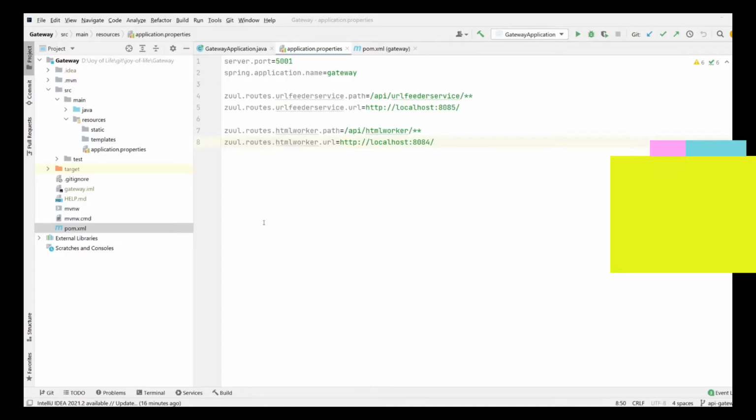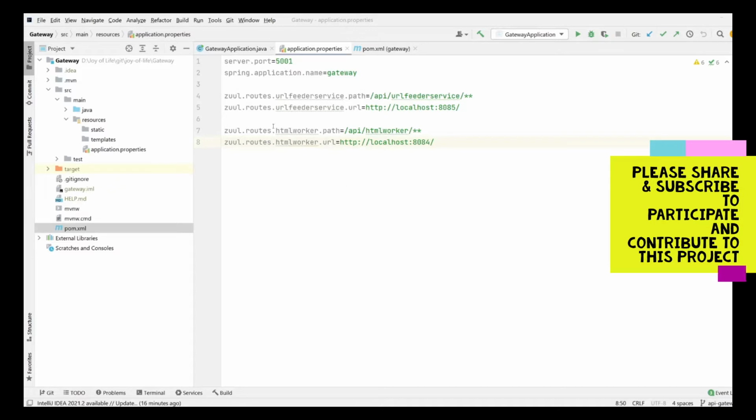In the last video, we have seen how to use Zuul and how to configure the gateway, but we saw certain problems, right? We are hard coding the URLs over here. And if there is a new URL that we need to register, we have to come here and update the application properties. So today we are going to look at how service discovery helps us over here.